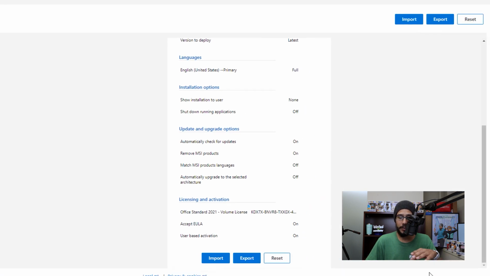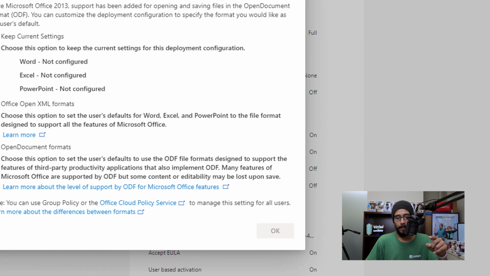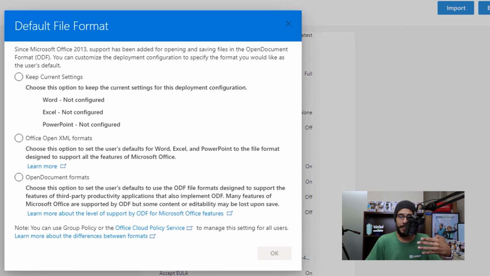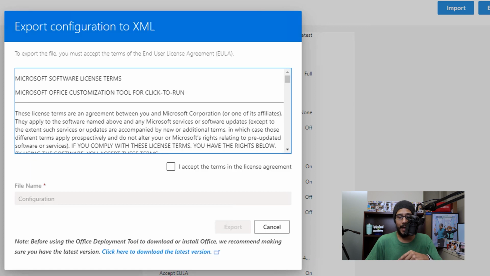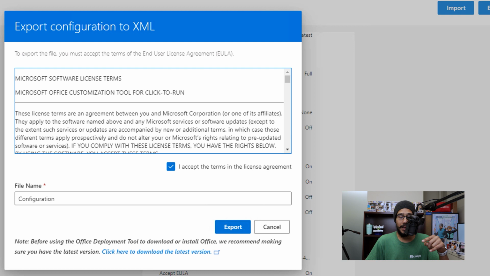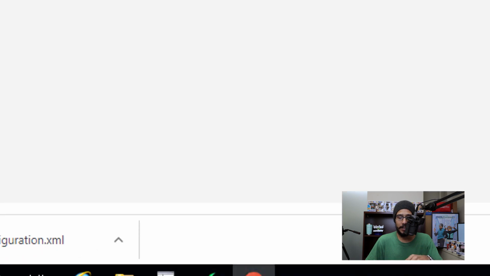From here, we are going to click on Export. And you have three options. I am going to pick the first option, which is keep current settings, and then click on OK. I'm going to accept the license and terms and give the file a name. Now I'm going to leave it as the default, configuration, and then click on export.